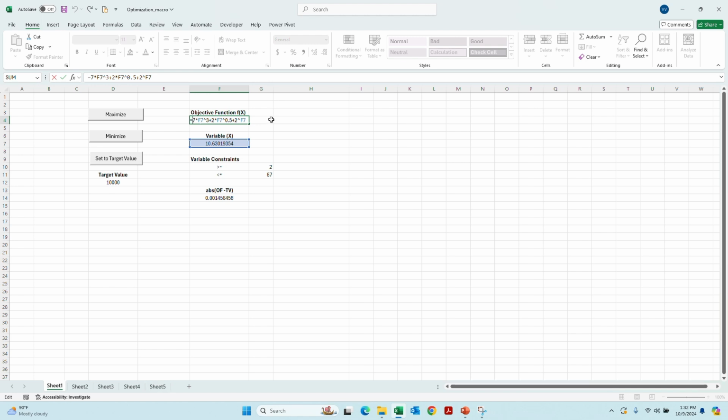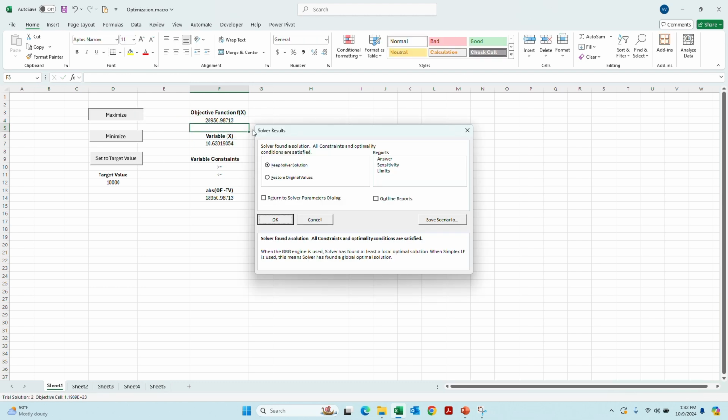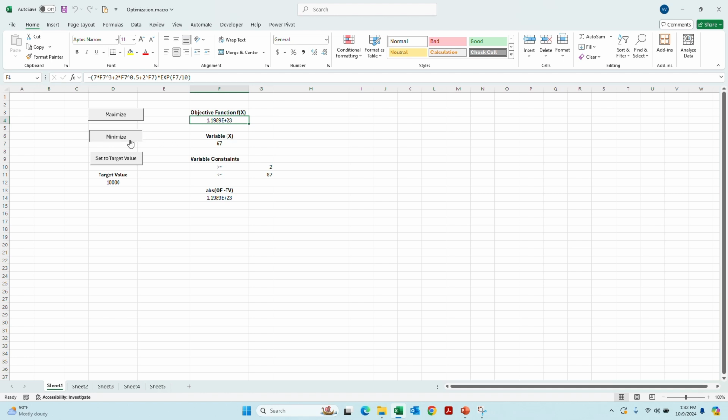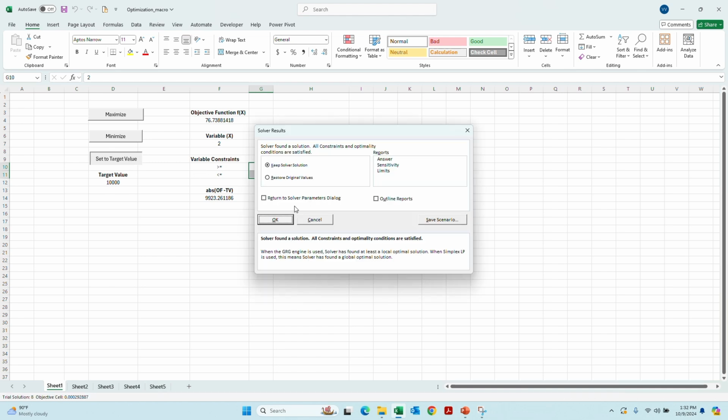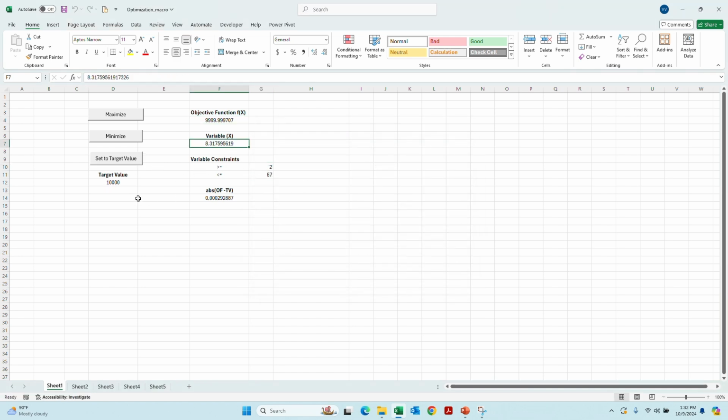Again, you can have your own function in here. I could just multiply this whole thing with the exponent of this number divided by 10, and I can maximize this again. So I change the function, it still works. I can minimize. You could put any function here as long as you're referencing this variable, and you're okay with this constraint. So it works that way.